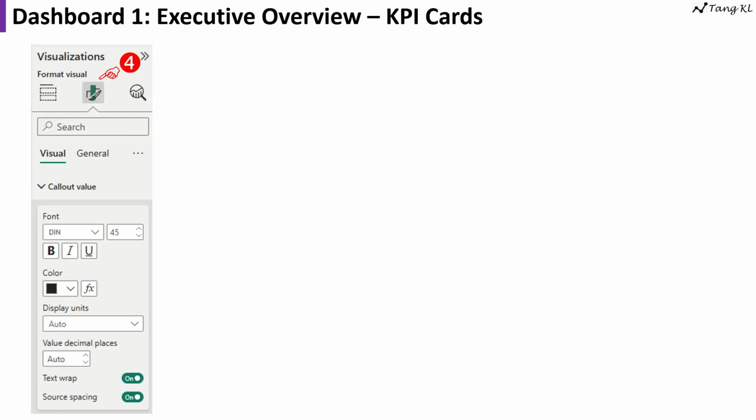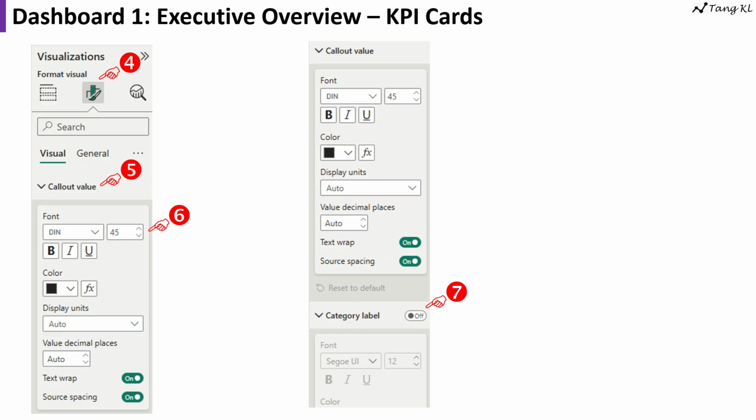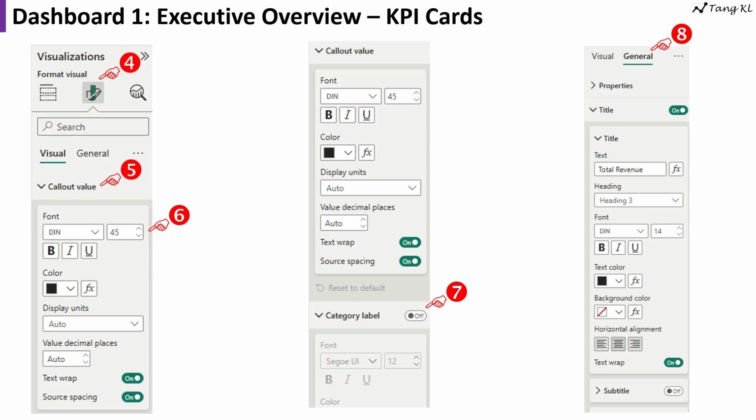To keep the dashboard clean and executive friendly, increase the font size to around 30 so the number stands out. Turn category label off to avoid unnecessary clutter, and then add a clear title such as total revenue so the meaning is obvious. Once the first card is set, repeat the same process for the other KPIs: total profit, profit margin percent, conversion rate, and backorders. Keeping the formatting consistent across all cards helps the dashboard look professional and makes it easier for executives to scan, compare, and understand the overall business health within seconds.